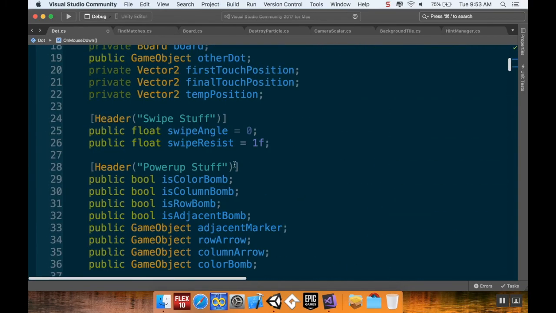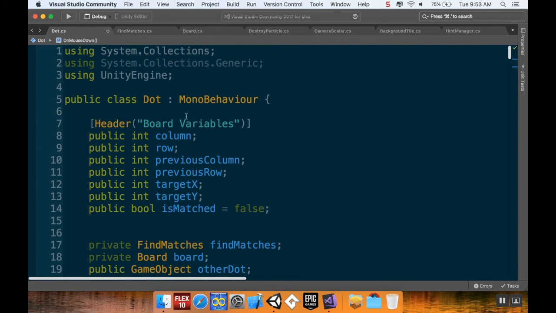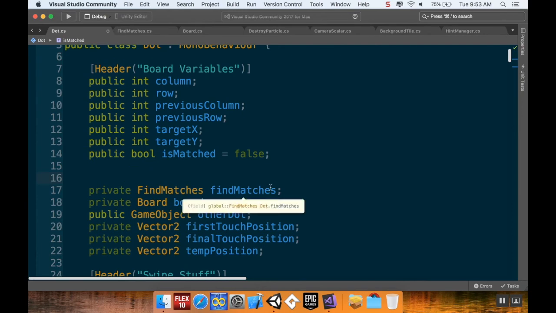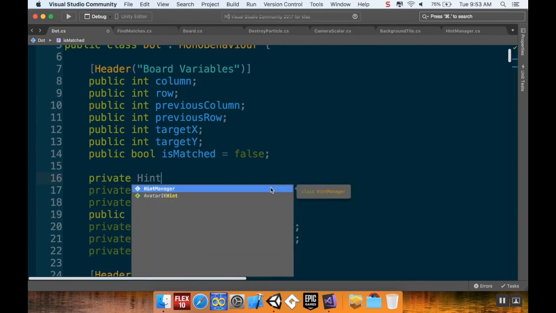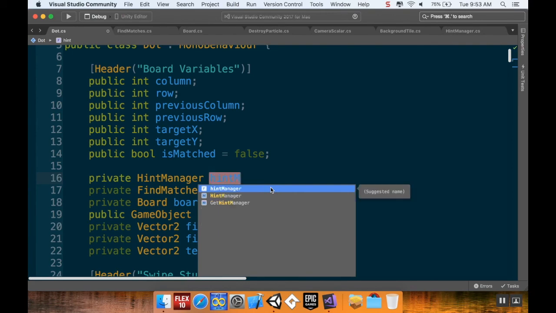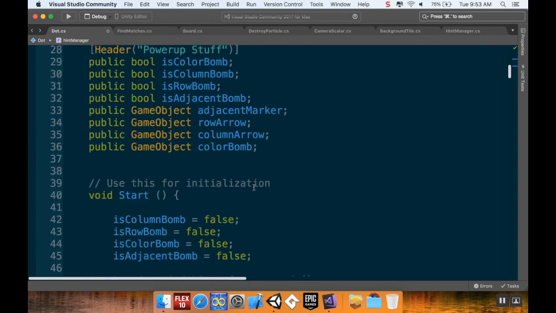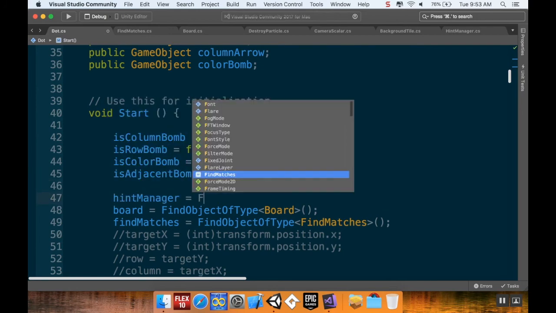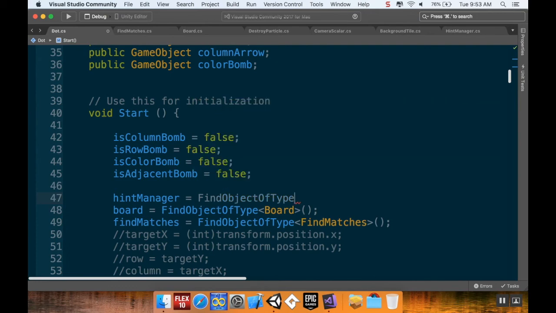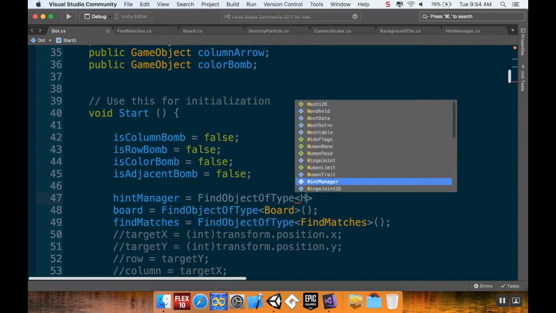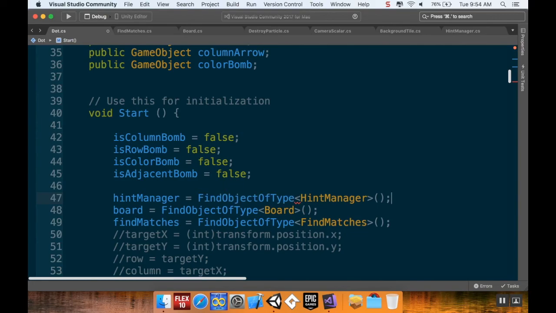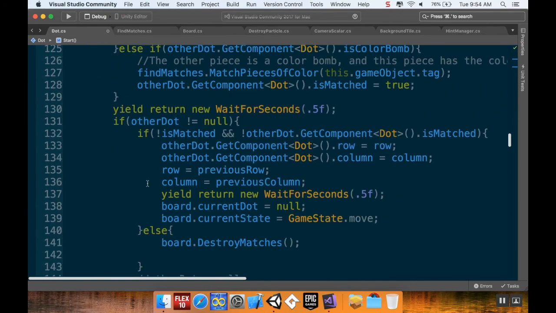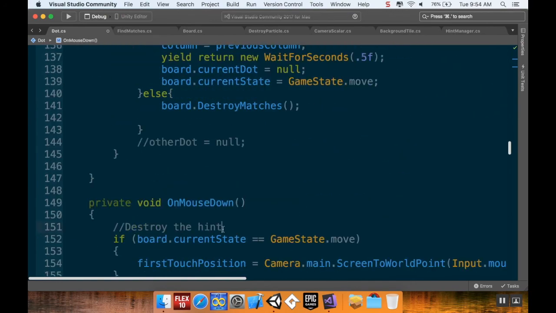So up here in my, oh wow, I actually organized these. Okay. So I guess with find matches is a good place to put it. I'm going to do private hint manager, and I'm going to call it hint manager. And then I need to assign that in the start method to complete the reference. Hint manager equals find object of type hint manager. Okay. And then I'm going to go back down to my onMouseDown method right here, destroy the hint.